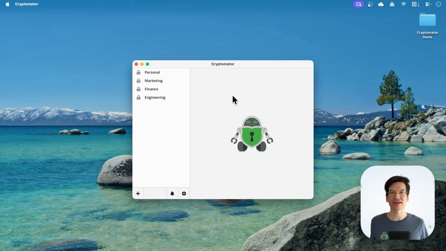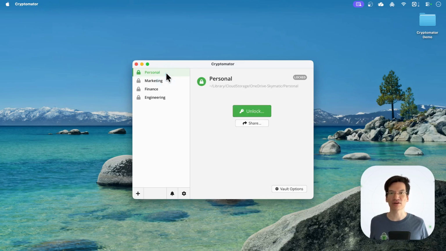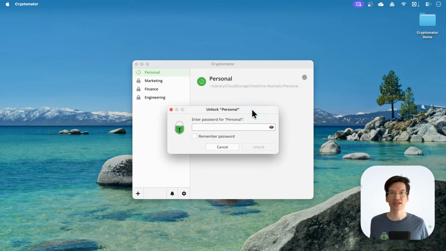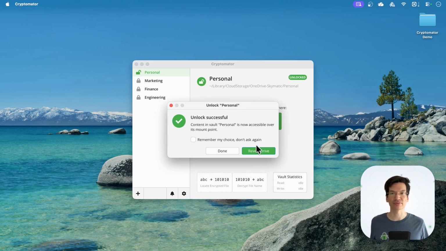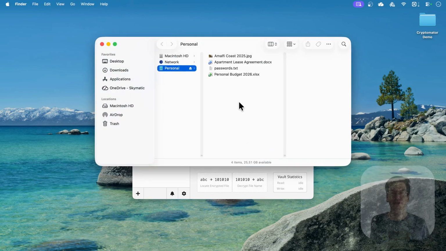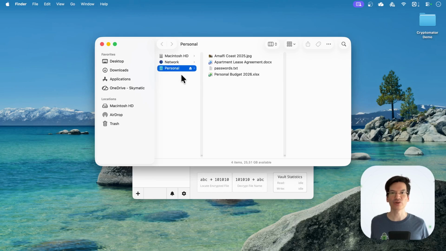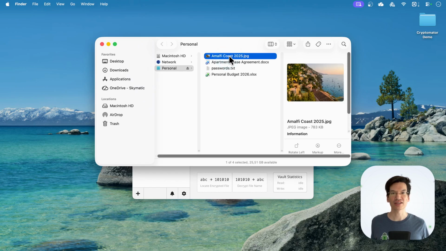Let's switch sides and open the Cryptomator application. And let's unlock the personal vault. Since it's a personal password-based vault, I enter my password and click Unlock. Success! Let's reveal the drive. The drive here is just like a USB flash drive you plugged in. You can see the files inside just as you would expect.